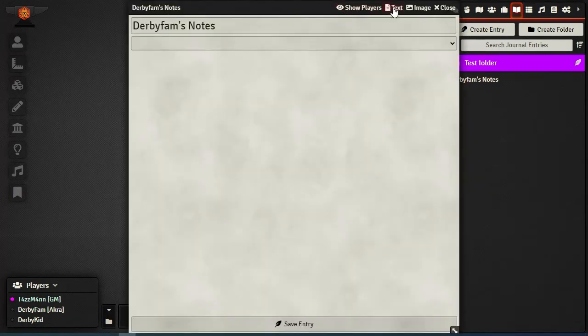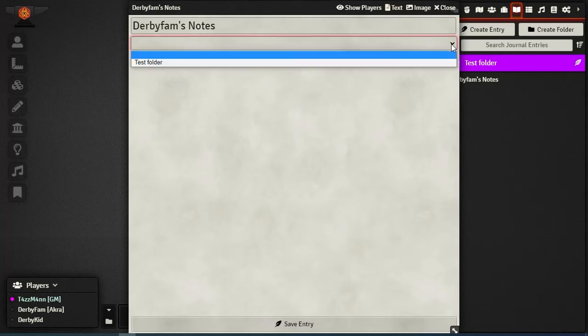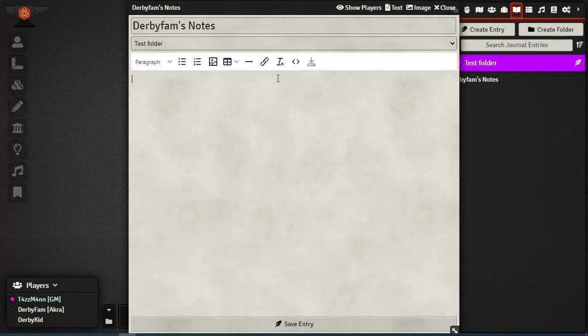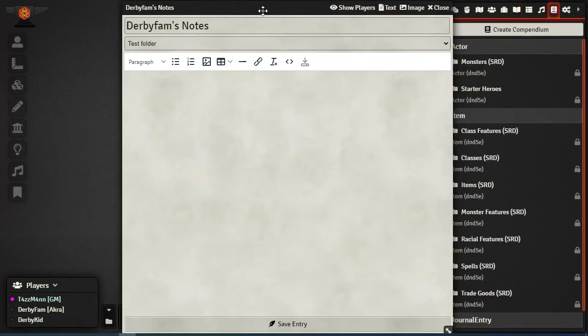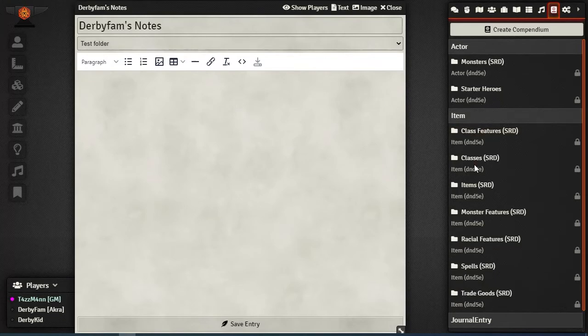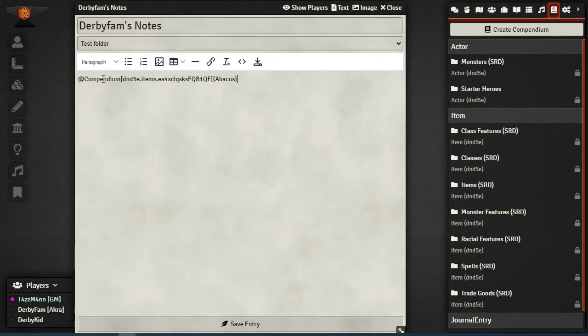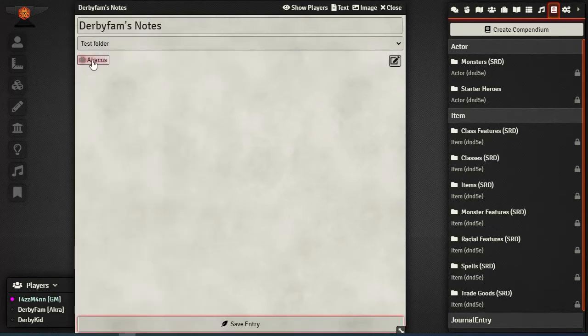You have the text section, which is here, which is your standard. And this is saying where it's at. We can put it inside test folder, so we can go in here and use our basic editing and formatting to create an entry. We can also drag things, like if we have an SRD of items, we want to say, when you have this item, by the way, you have an abacus. We can actually drag that in there, and it will automatically create a link for it. Once we save it, it turns into a link, and bam, you can pull it up.